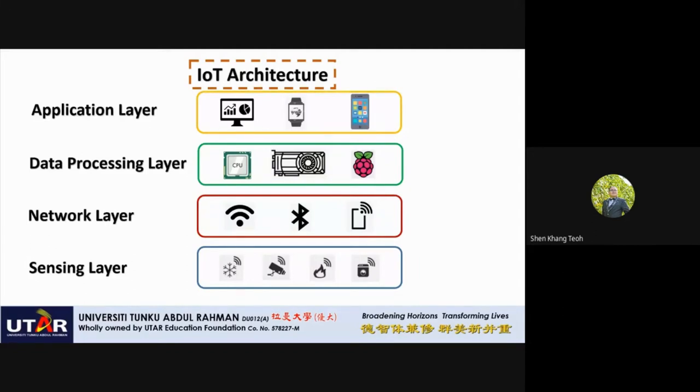To make them communicate with each other, you need an important layer, which is the second layer, the network layer. It can be Wi-Fi, Bluetooth, and even mobile internet. Before the data starts to fly around between them, it needs to be processed in the data processing layer, which is the third layer. This layer is considered to be the heart of an Internet of Things device, because it will take all the information from the sensing layer and process it by making use of a CPU, GPU, and even a Raspberry Pi.